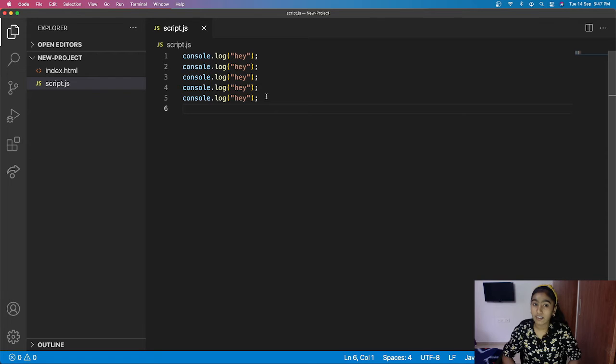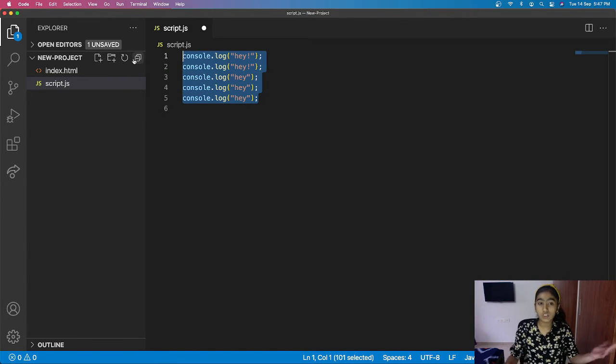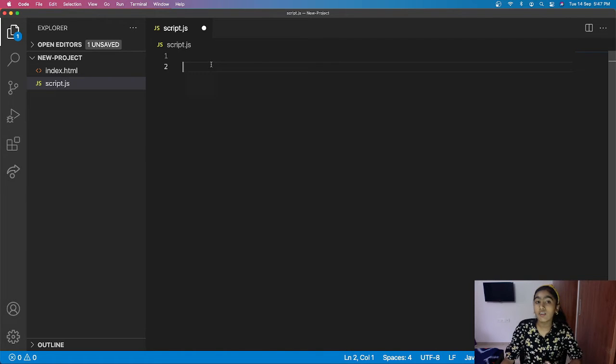It would look so ugly, and if you wanted to change one value, you would have to go there and change each and every value, which is just so boring, and you would not want to do that. Okay, so that's why we have for loops.